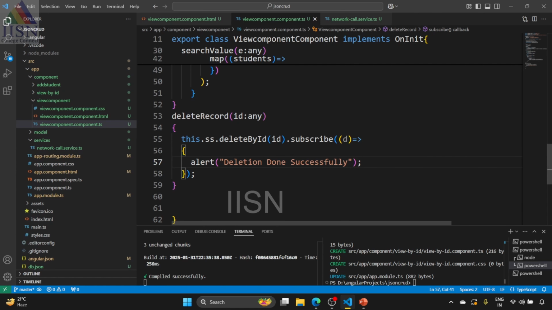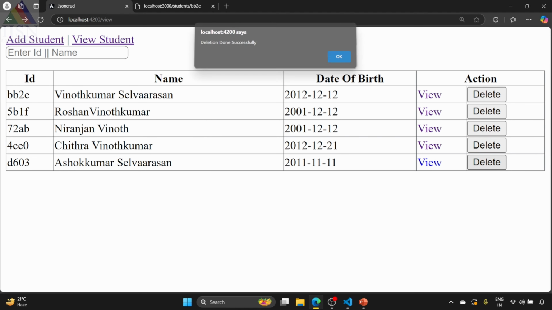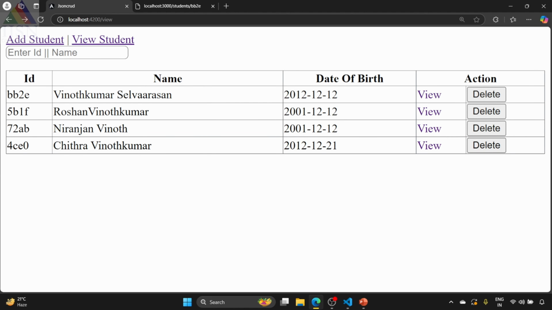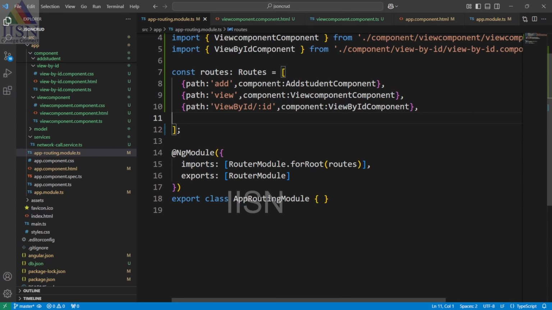Okay, so done. So now I'm going to click one particular button. Okay, so now you see deletion done successfully, but here you see it is not showing the updated list. So we need to click the refresh button, then only we can see the changes. Now, instead of the button, I'm just going to use the anchor tag. Okay, so here you see how to write the anchor tag for the deletion operation.